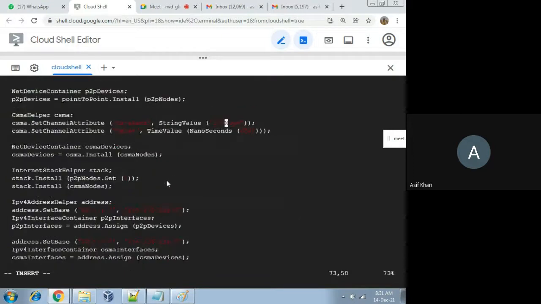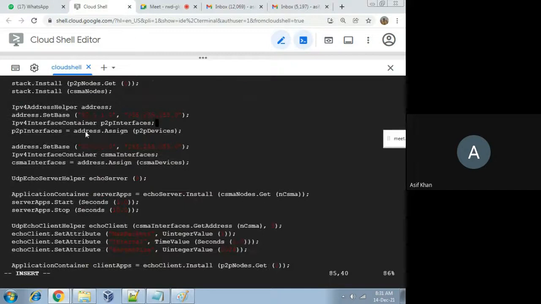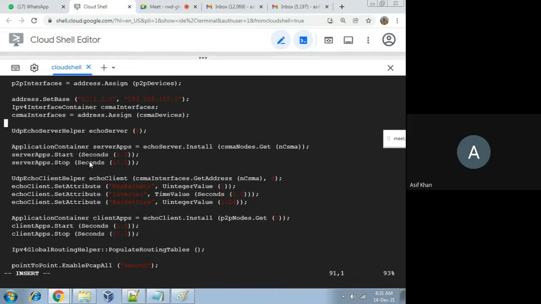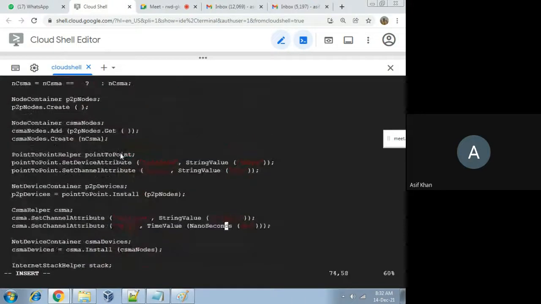Then all the protocol stacks are installed, network devices are created, and the CSMA channel and point-to-point channel attributes are defined here. IP addresses are assigned to the point-to-point nodes and CSMA nodes. Then the server is created here, an echo server with port number 9. See which node is made the server: nCsma. What is the value of nCsma? We have taken nCsma equal to 3 here.